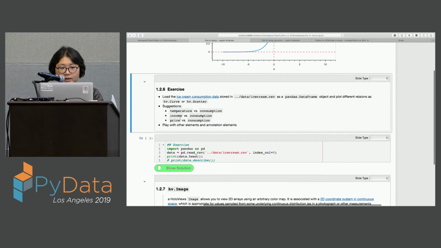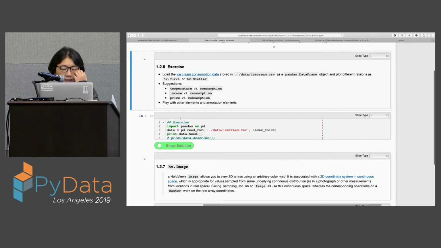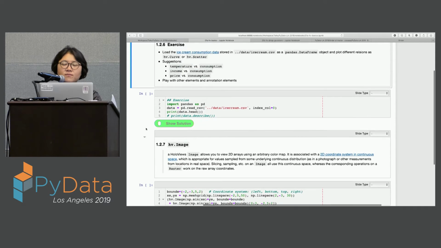So another quick exercise that we can do is in the data folder, there's a CSV file called ice cream, which shows 1950s ice cream consumption versus temperature, income, and price. There are only 30 points, but I found it quite interesting. So we can first read the CSV using pandas, and then try to explore the data set using some of the tools that we covered.